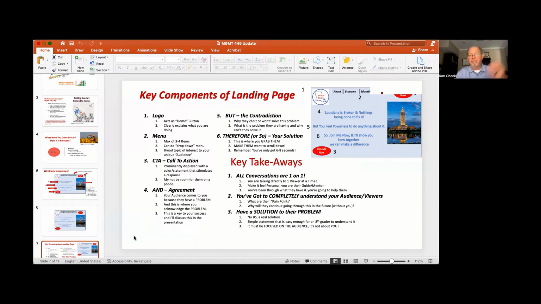The menu, 3 to 4 items. You can do a drop-down menu so that each one can have a drop-down, but it might be a lot tougher for you to do, but you can do it. Call to action, you've got to prominently display it. Best thing to do is put a different color or something.